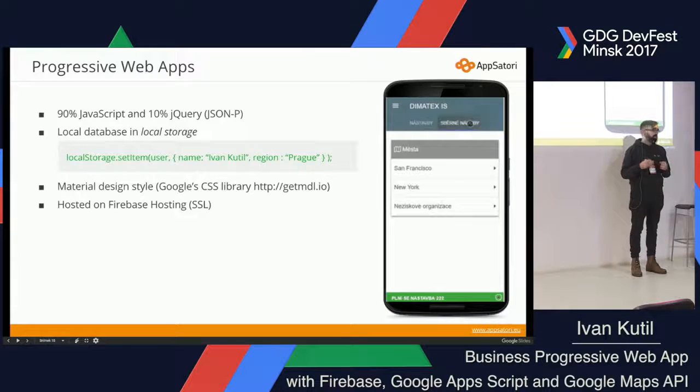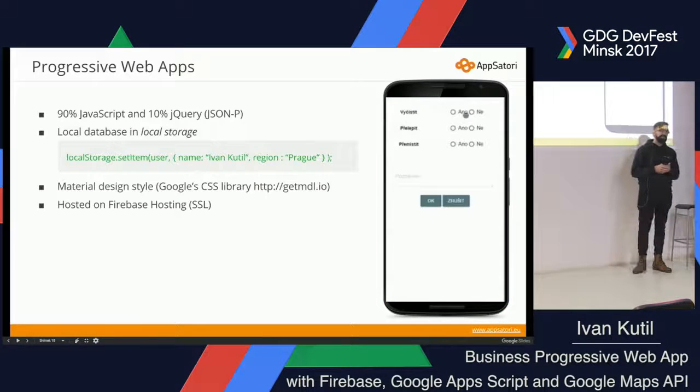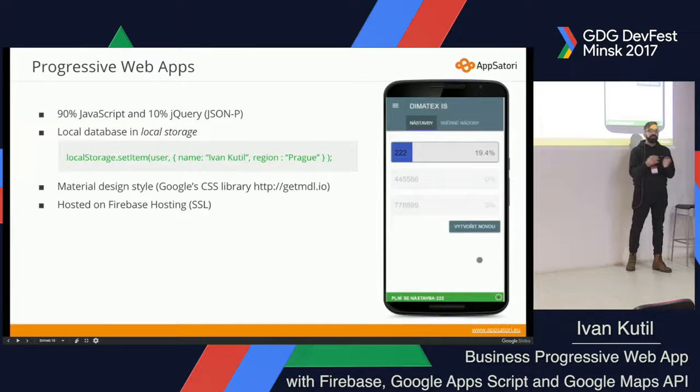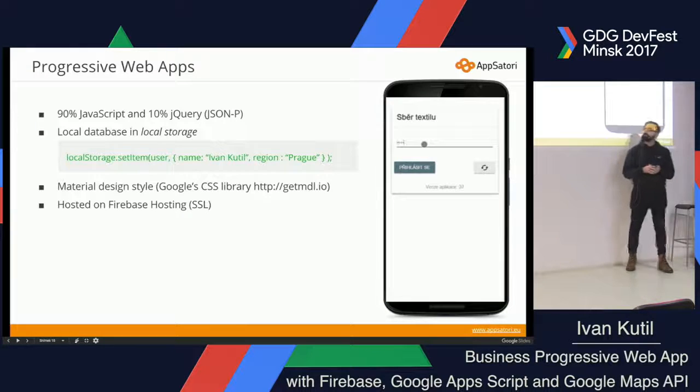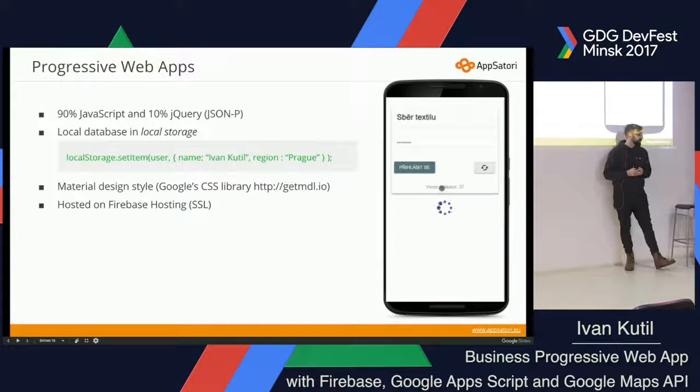For the local database, we have used simple local storage. We didn't use any cool database in the browser, because we are storing just information about which user is logged in, and something like this container is 80% full, and it's a few kilobytes. So for this reason, we are using simple local storage.